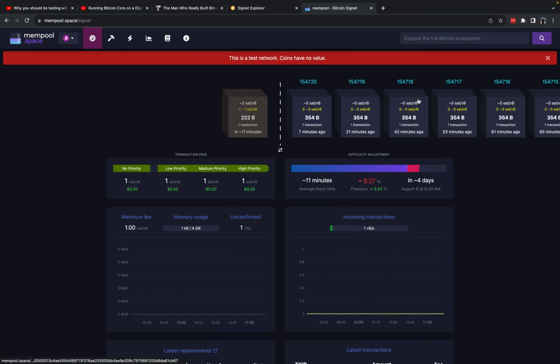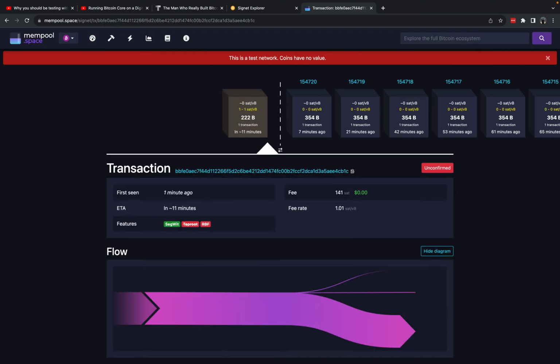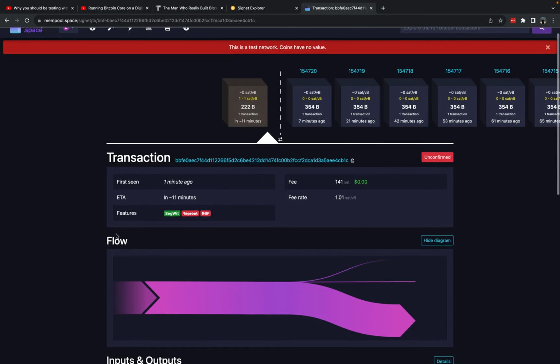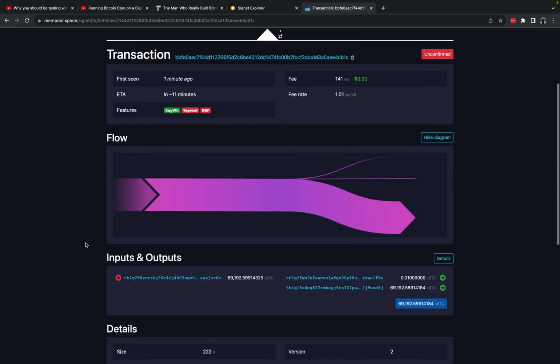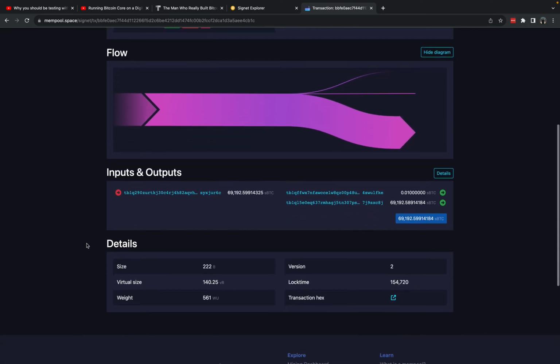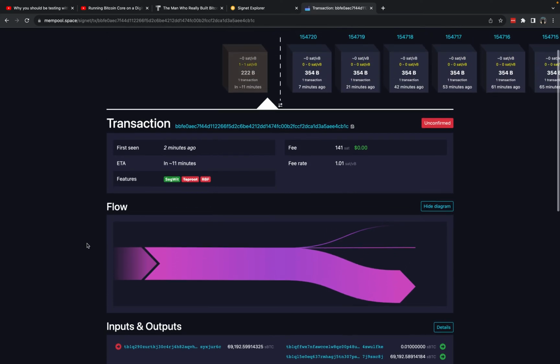This is mempool.space in Signet mode. We'll put the transaction ID, copy and paste into there. And yeah, we have an unconfirmed transaction on mempool.space. We can see that the output isn't taproot. And that is our transaction.